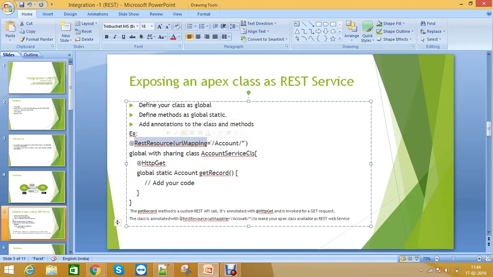Whenever you are going to expose your class as a REST service, you have to use this annotation RestResource along with the URL mapping. Here the URL mapping is /account/*. That means you can send parameters, or you can have different types of bodies. This URL mapping will be useful for constructing the URI for your service. Because when you are writing a REST service, you are exposing your service in the format of a URI. For that you should have the URL mapping here.